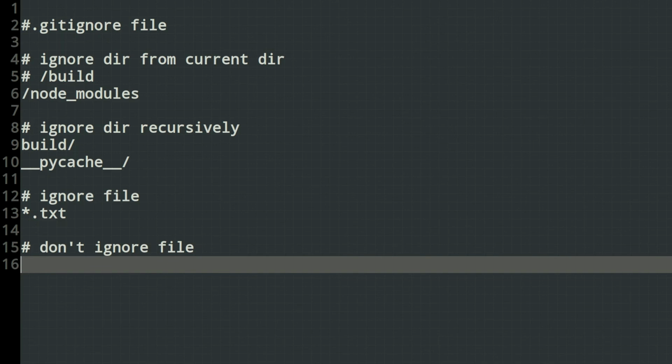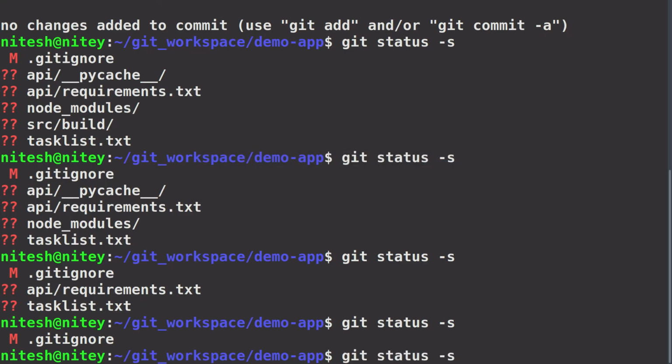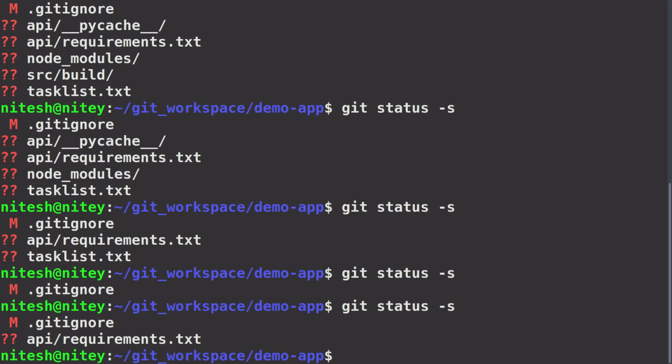So at line number 13, we have written a rule that ignores any kind of file which has the extension .txt. But here I want to tell git not to ignore requirement.txt. For that, the rule is simple, the exclamation mark in the beginning and requirements.txt. That's it. So save it from here, go back to the terminal, git status again, and here you can see the requirement.txt is back again in the untracked area. So I hope you have understood how to ignore the directories and then the files here.